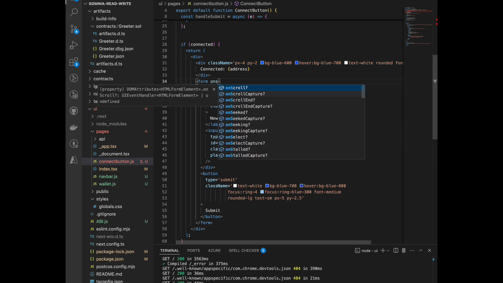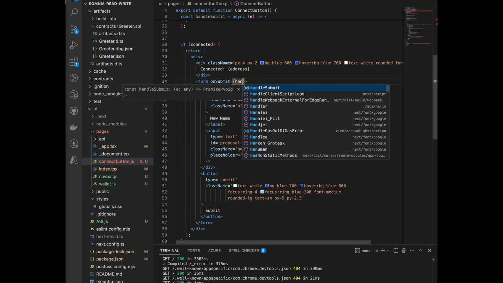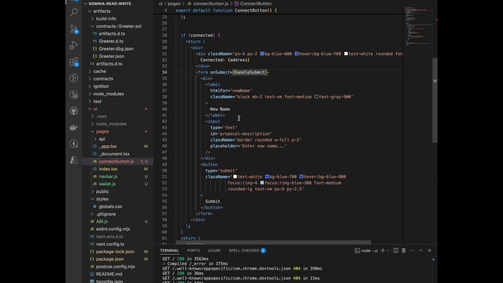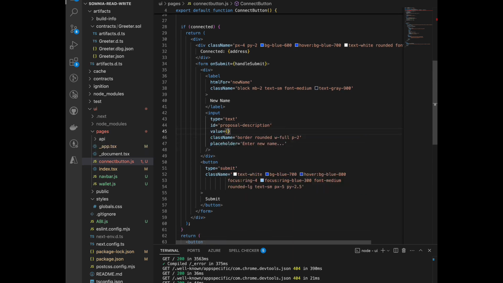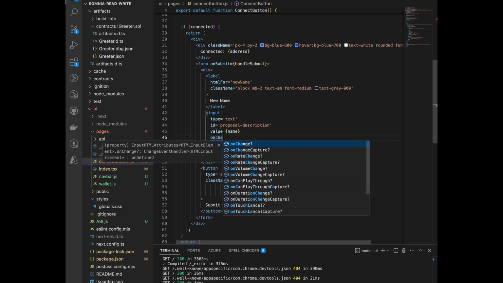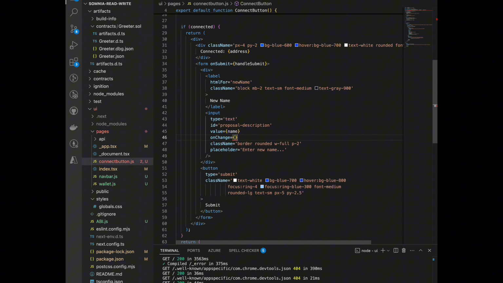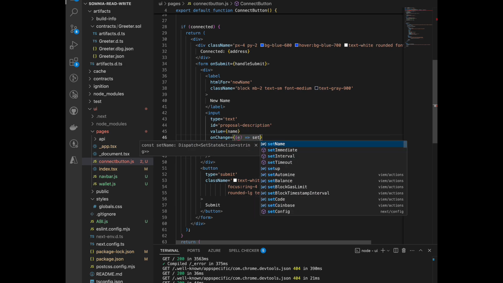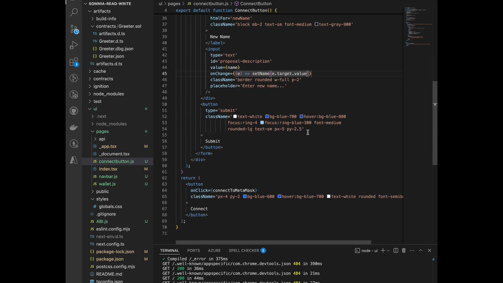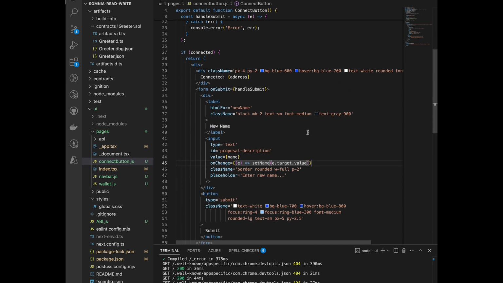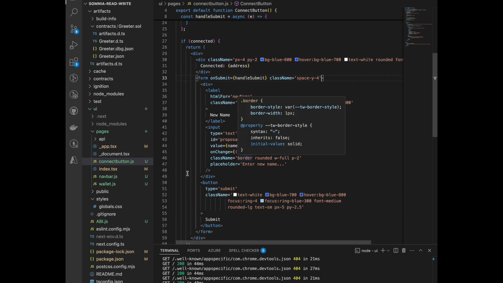So on submit to call handle submit, and once that is done, in the input after the ID, I want to have a value field where we'll pass in name, and an on change event handler where we target the name and set the name to the target value. So our form is ready for the name change. We can go into our app and test that the form works.